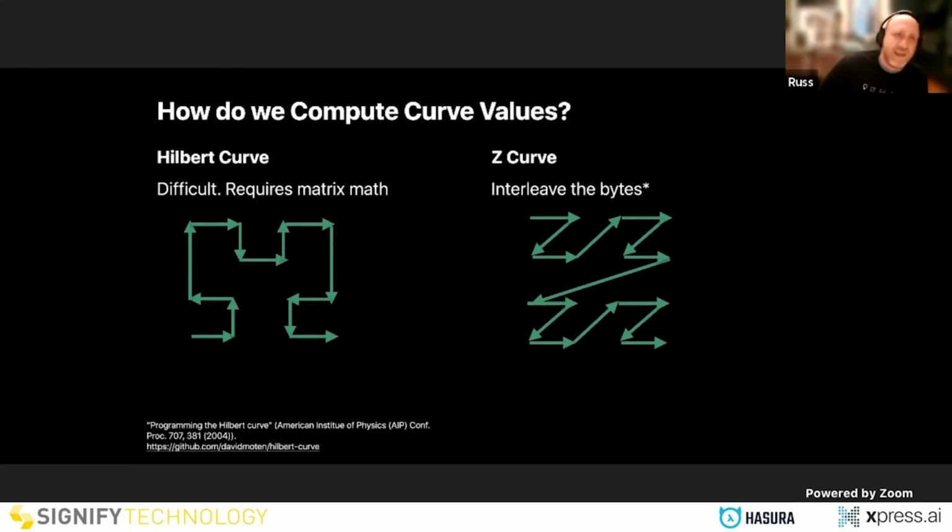So to generate a Hilbert curve, you have to do some matrix math. Luckily, there is a really nice paper out called Programming the Hilbert Curve, which was then translated by David Moten into a Java library. So you can actually see this and do the math that actually generates a Hilbert curve. But basically, in that case, you have to say how many bits wide your domain is, and it basically will draw a curve within the bit field.